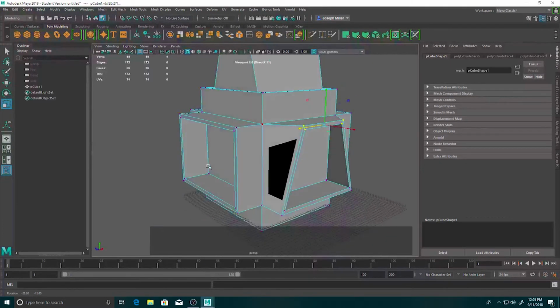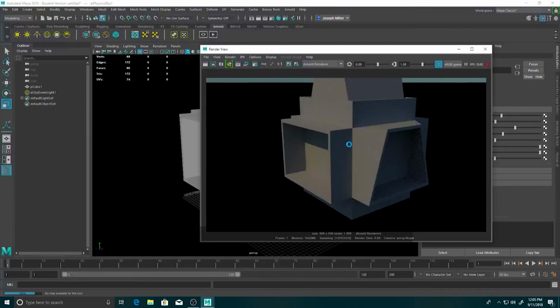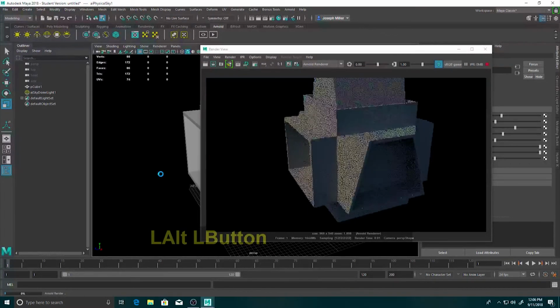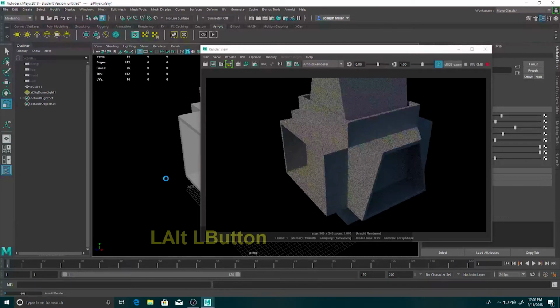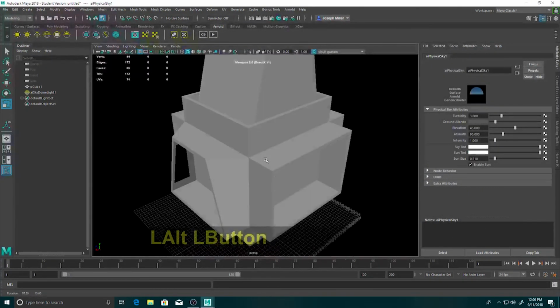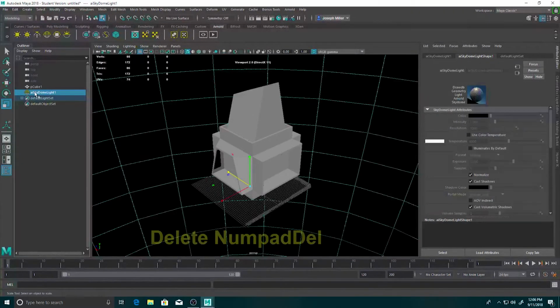It should not be doing that. I'm going to add a light and check this out. Okay, sometimes Maya will give you strange looking errors, but it actually renders fine. So yeah, we're good. Okay, so I'm going to delete this light again.